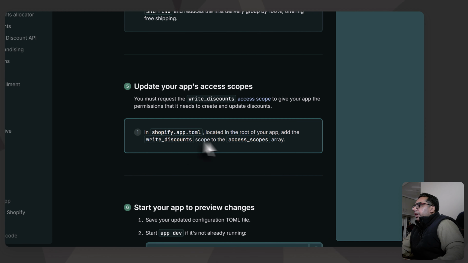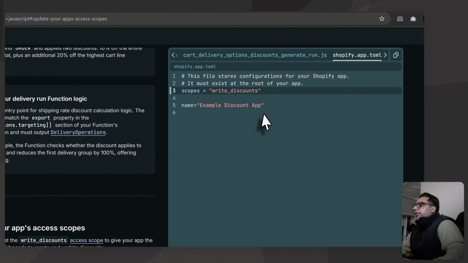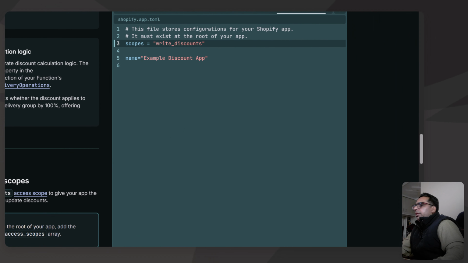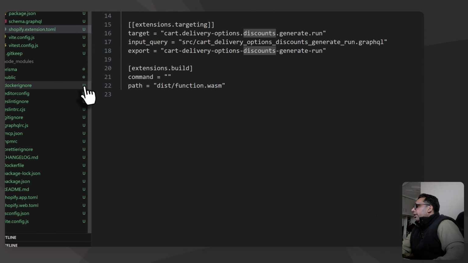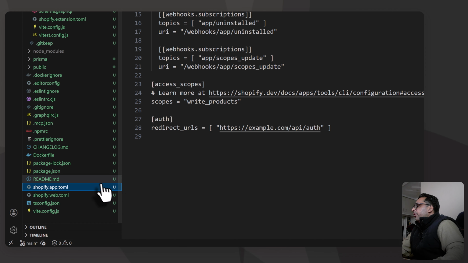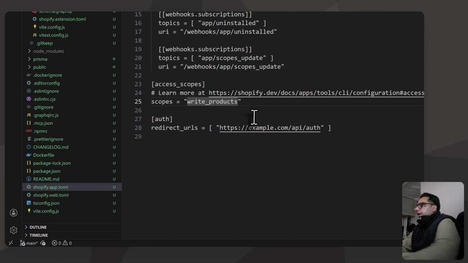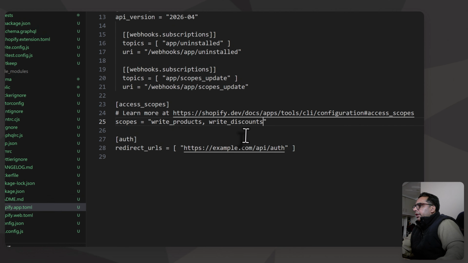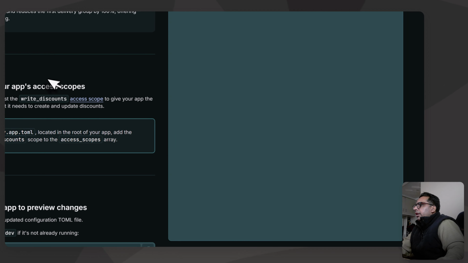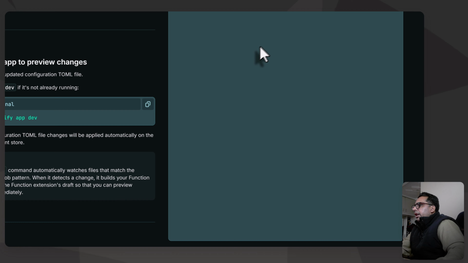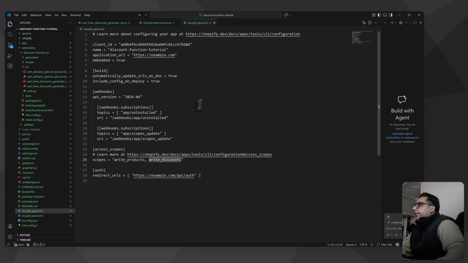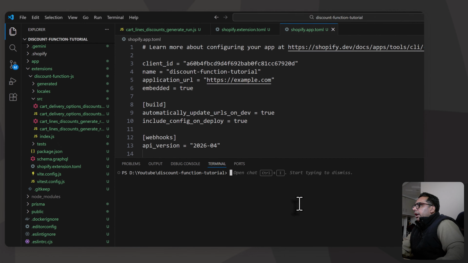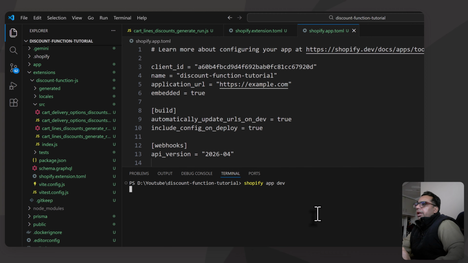And then we are going to update the scope in shopify.app.toml. Where you will find this file: you will go here, and in the root you will find this shopify.app.toml, and here are the scopes. You will add a new scope here, write discounts, so we can add discounts dynamically. Okay, once this is done, you can open the terminal and run shopify app dev. Now it will start your app locally.